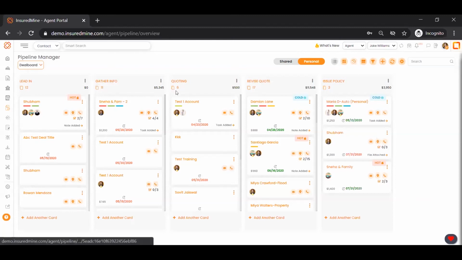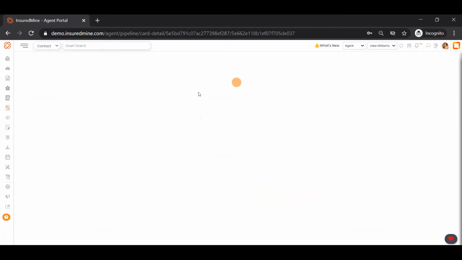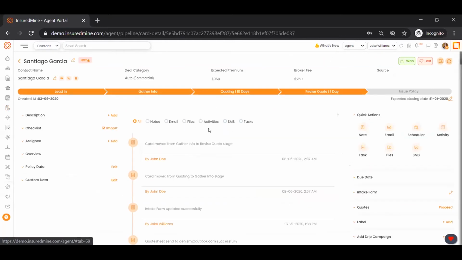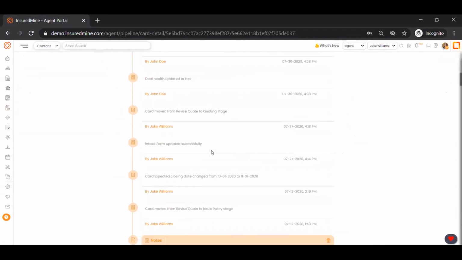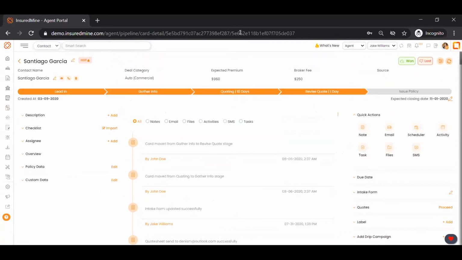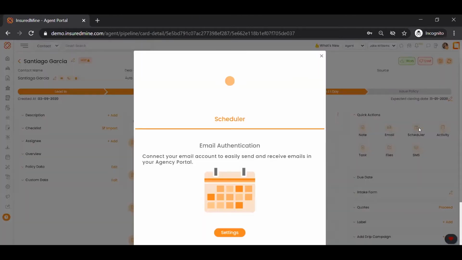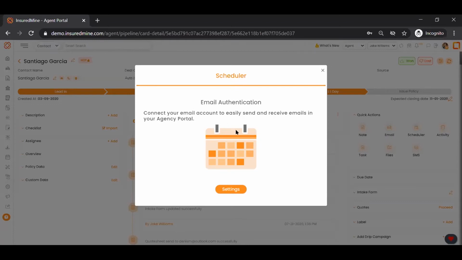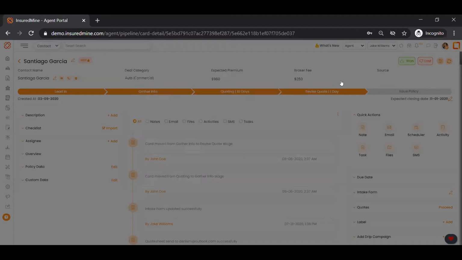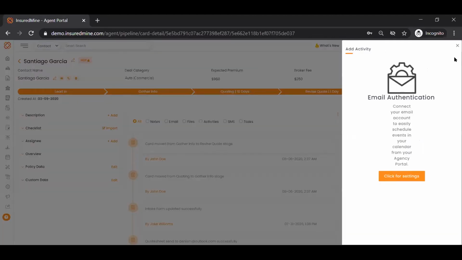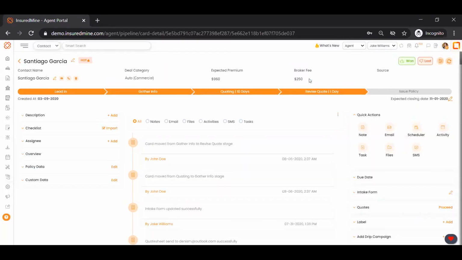As you move a deal card from one stage to the next, you can have automations built in and have communication go out to your customers. And you will also find a history of all the activities right here in the center. You have a scheduler available where, rather than playing phone tag with your customer, you can just send them a scheduler. It'll show them your availability and they can schedule appointments with you. You can schedule an appointment directly with them while you're on a phone call with them. You can attach files. You can send text messages directly from here.